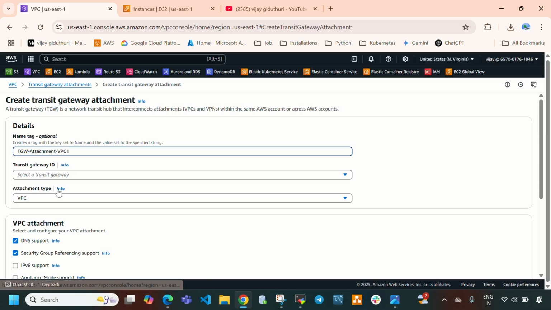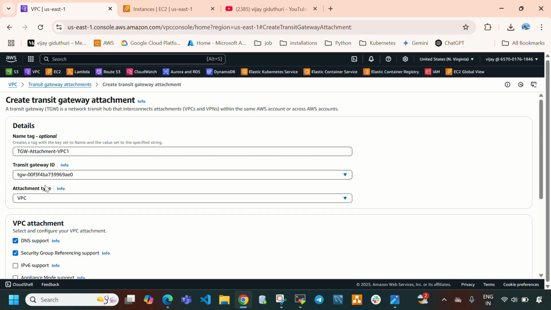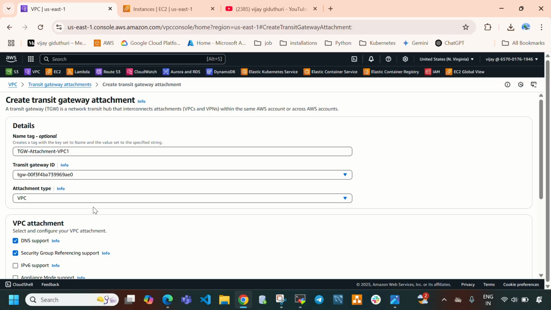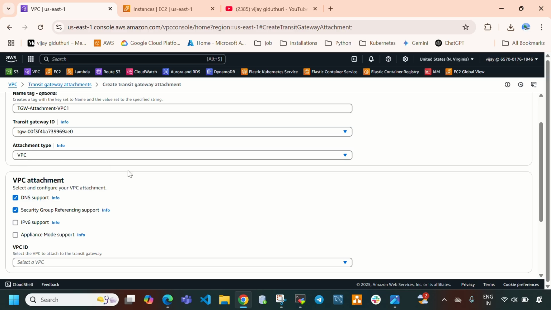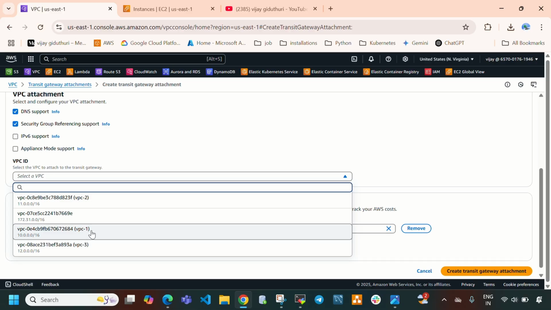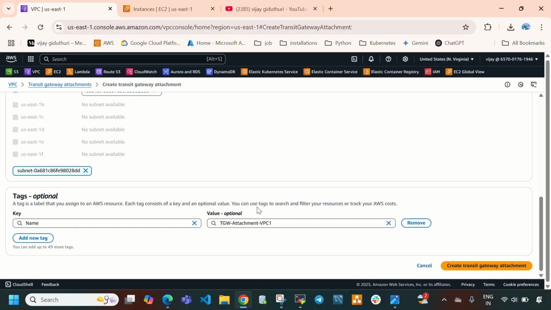Okay, so here we need to provide the transit gateway ID. I want to provide this main transit gateway. We created a transit gateway, right? So this is the transit gateway. I'm going to select this, and for attachment type we need to select VPC. We are going to attach this transit gateway attachment to a VPC, right? So that's where you need to select VPC, and here you need to provide the VPC ID. Here directly select VPC1. Okay, and automatically it will take this VPC1 subnet. Here you can see it has automatically taken this VPC1 subnet, and directly select create transit gateway attachment.